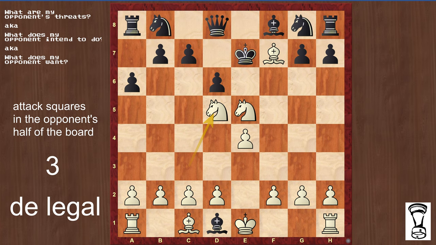So with threats, after the opponent moves, we want to ask ourselves every single move, maybe not deliberately, as you do this more and more, it will happen naturally. Ask yourself, what are my opponent's threats? Plural, aka, what does my opponent intend to do?